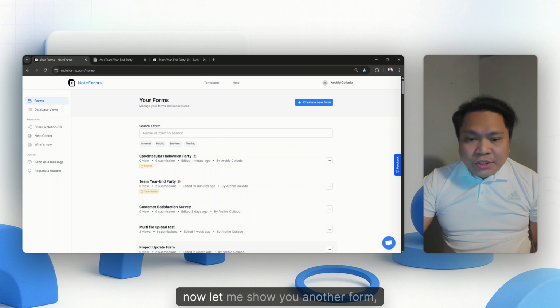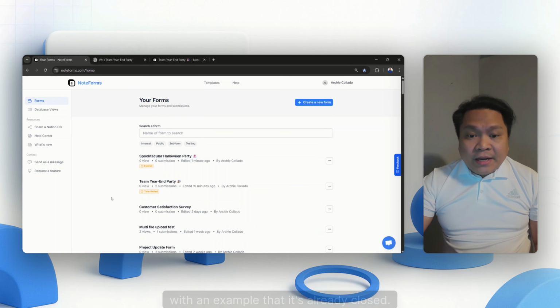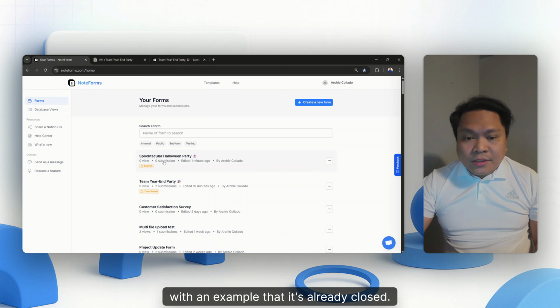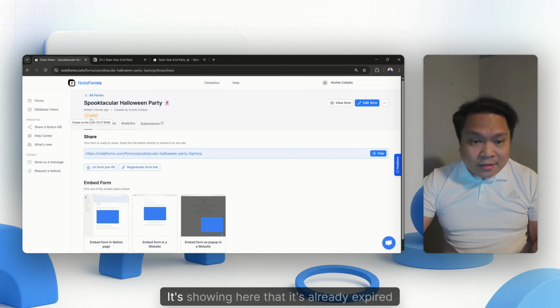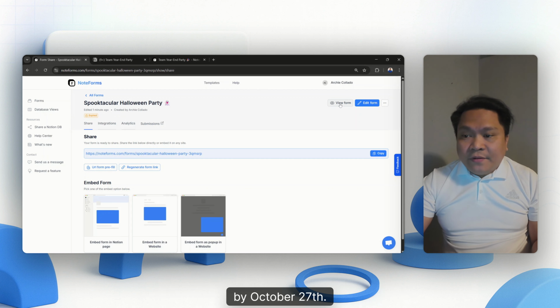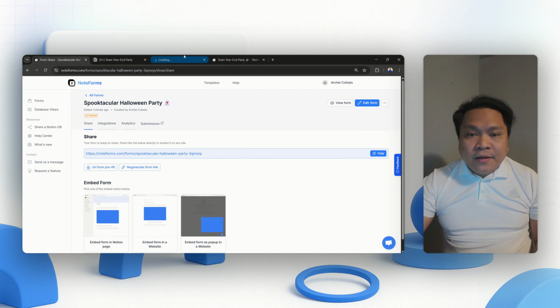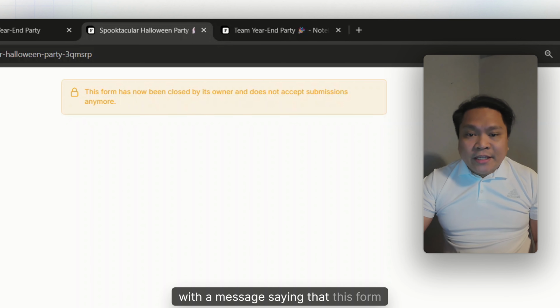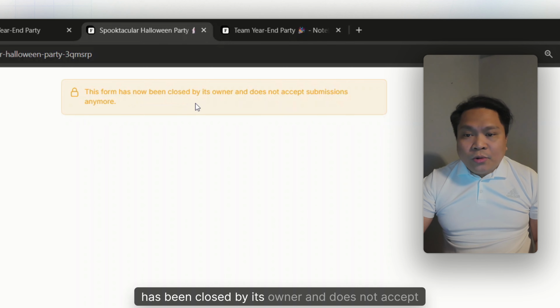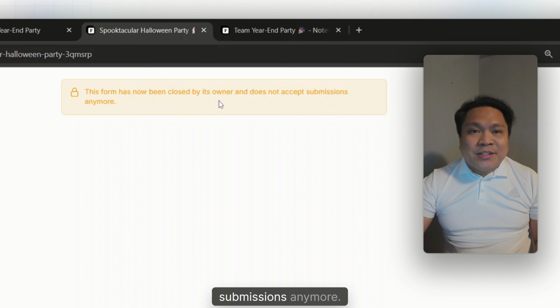And now let me show you another form with an example that it's already closed. So you see, we have here the Halloween party registration form. It's showing here that it's already expired by October 27. So if we go and view the form, this is how it will look like, with a message saying that this form has been closed by its owner and does not accept submissions anymore.